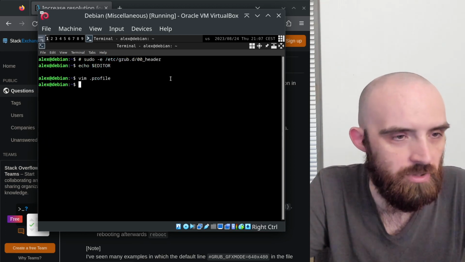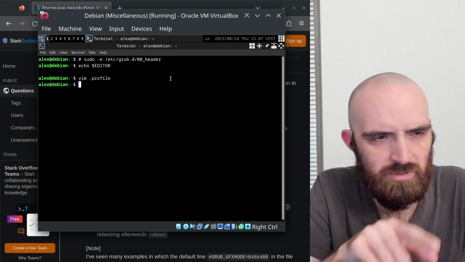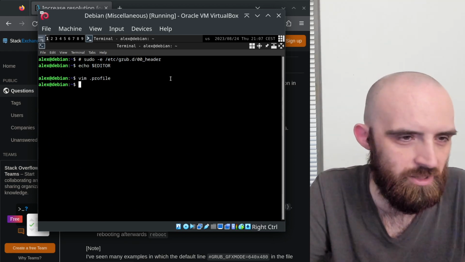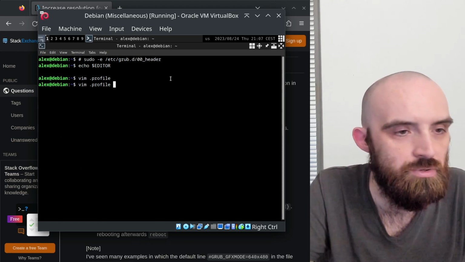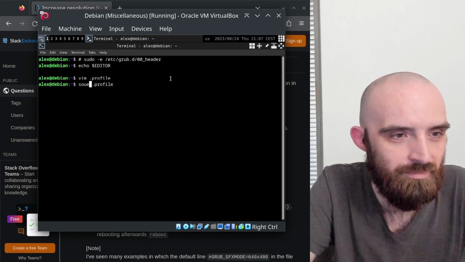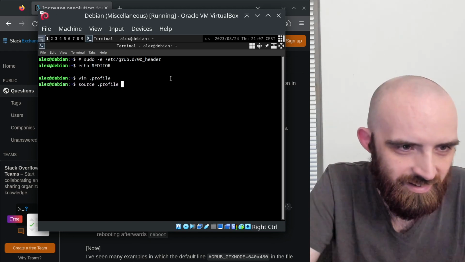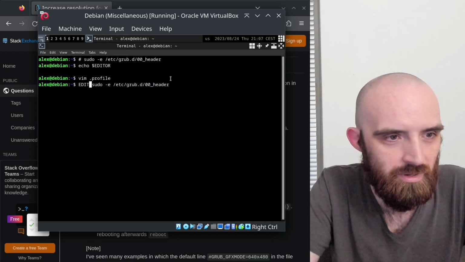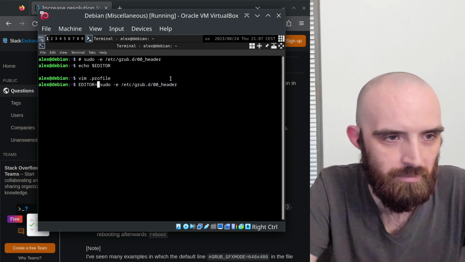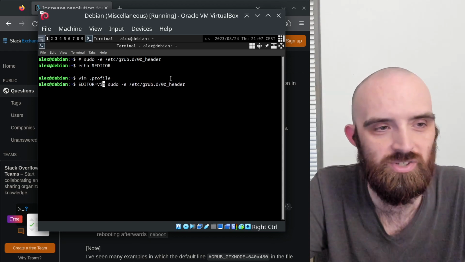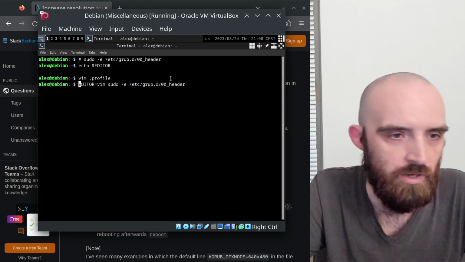But I'm not going to be able to use this because this file is read on login, so I would have to log in and out, and I'm not going to do that. I guess I could just source that file, but what I'm gonna do instead is I'm just gonna put this variable over here before the command, and that will do the same thing but just for this one command. So this just sets this environment variable for one command.